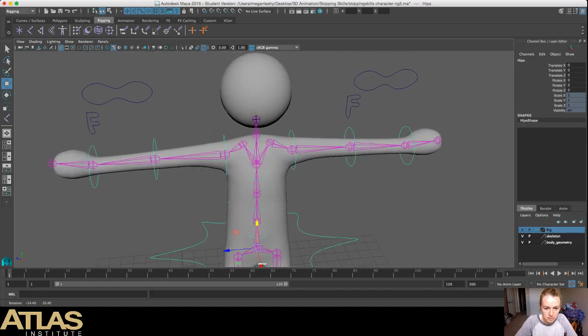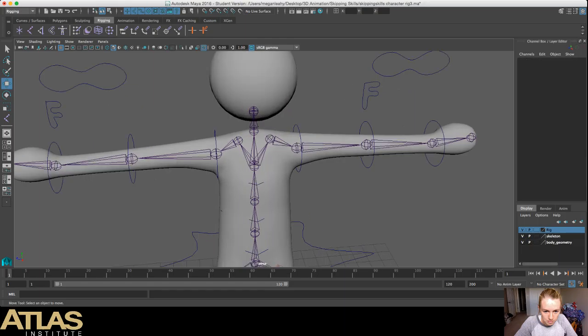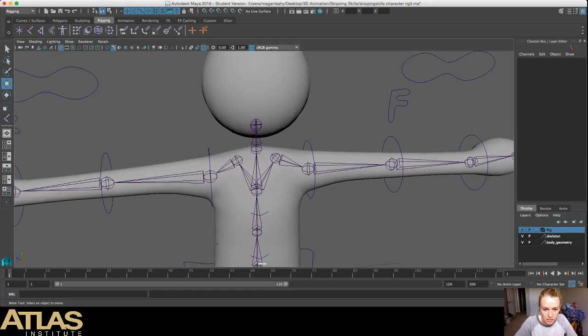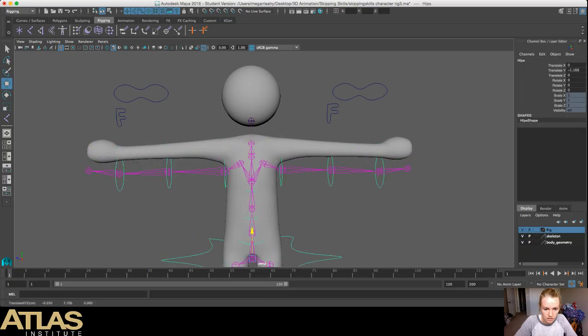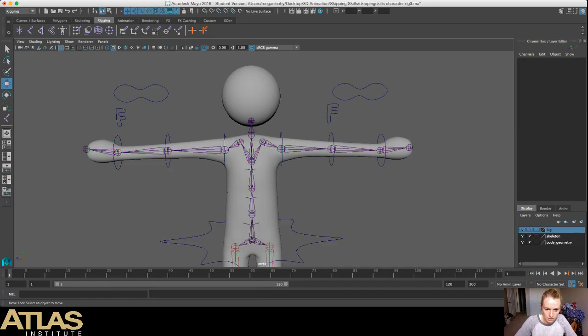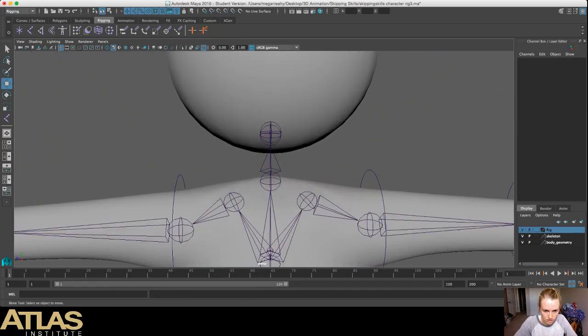Okay, well, getting there. I think I just need a... Oh wait, that was right actually. Yeah, because now I just need to skin it. So, and delete this extra joint in the head. Okay.